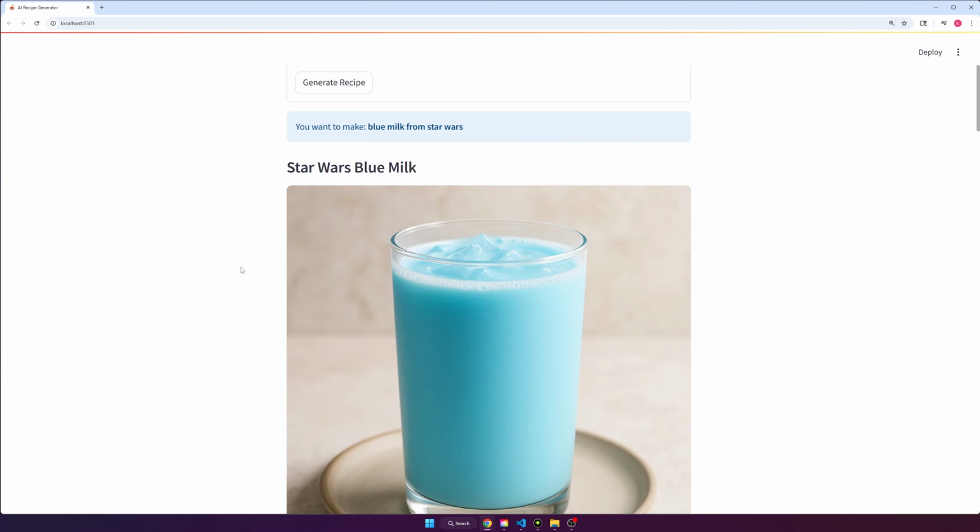But that's pretty much it. That's all I want to show you guys. That's how you can use the new GPT Image 1 model from OpenAI using the Image API and also the Responses API.